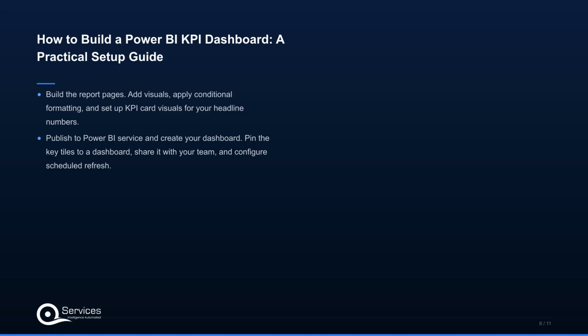Next up, let's talk about how to build a Power BI KPI dashboard, a practical setup guide. You don't need a data engineering background to get a working Power BI dashboard running. Here's the sequence that works for most SMBs starting from scratch. Define your KPIs first, before opening Power BI Desktop. Write down exactly what each metric measures, how it's calculated, and where the source data lives. This step prevents the most common problem: building a polished Power BI dashboard that measures the wrong thing.